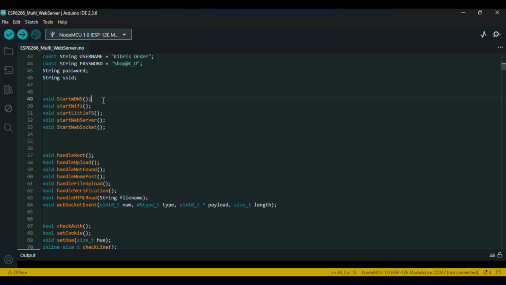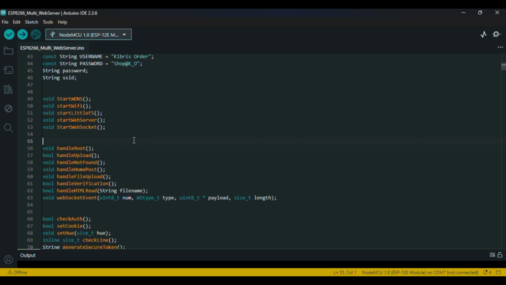We have the start MDNS, which is used to initiate the multicast DNS communication. We have the Wi-Fi, which is used to start the Wi-Fi and connect to an access point. We have the LittleFS, which is used to start the LittleFS flash system on the microcontroller. We have the web server, then we have the WebSocket for communication. We have this handle root function, which is used to handle the root on the web server.